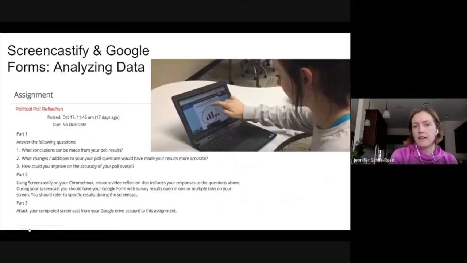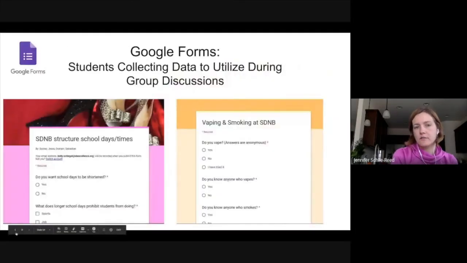And then they got their poll results, and they used Screencastify, and they had this assignment where they had to talk about the conclusions that they made and how they might make improvements in the future to their survey. They really loved the interactivity of how they were able to see these graphs and the visual of the results that they had received. That's one of the big wins with students, being able to see that data and then get that analysis. I've had students do that across a lot of the different grade levels.